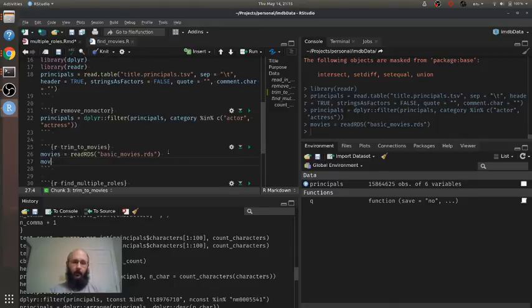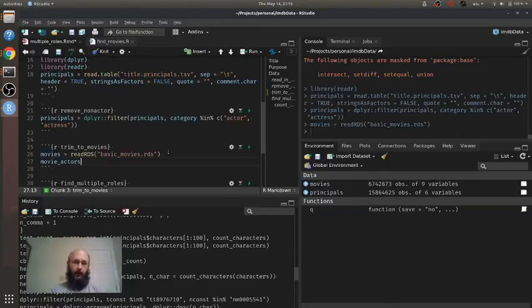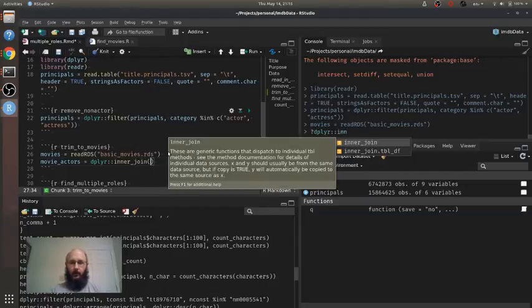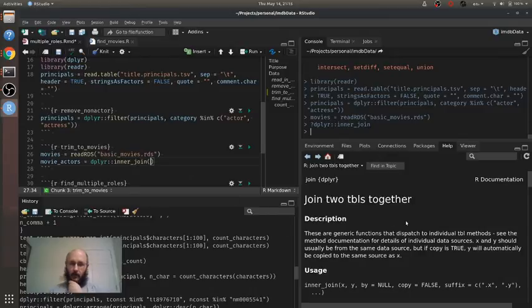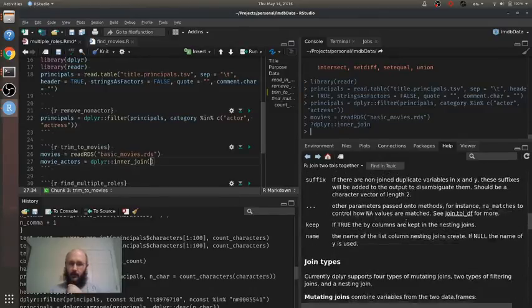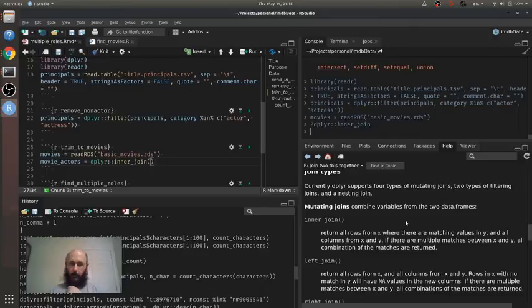So, movie, actors, I think we're going to left join. What? No. Inner join, I think, is what I want. Inner join should be both of them. Return all rows and all columns from X and Y.